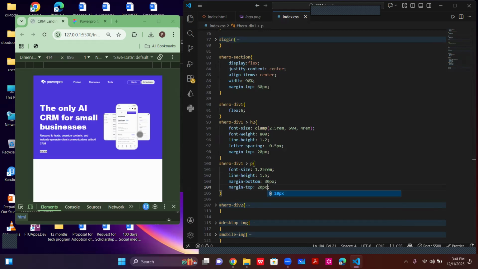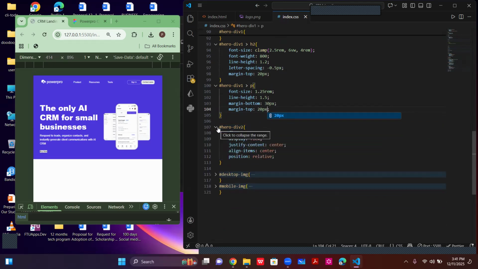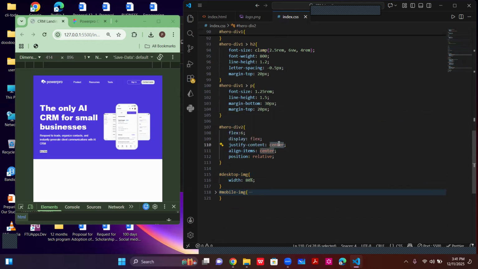Or maybe you see this image. This image, where do we even have? We have this hero div 2. The image should be, align items to be justify content. Instead of making it center, let me try and make it flex end and see whether it will shift. Okay, I think this is better.